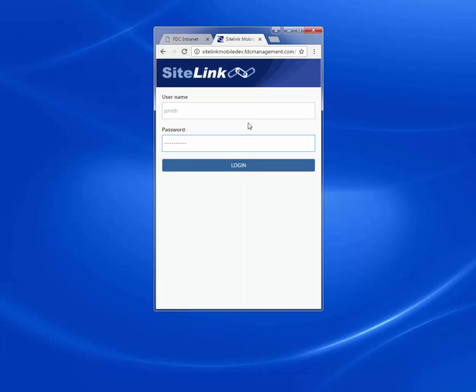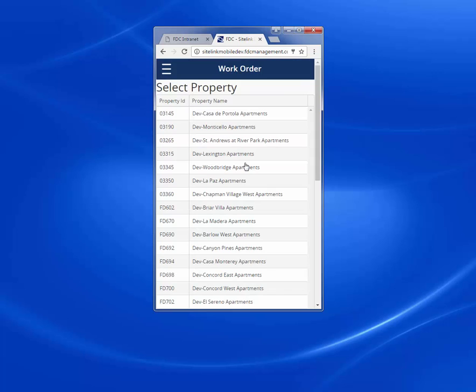For those maintenance men that do not currently have a SiteLink login, you have been issued a username, and that will be emailed to your personal email that is on file with payroll. If you do not receive that email, please contact your manager and they can get in contact with computer support. Once you have your username and password, you'll simply enter that into the fields and click Login.